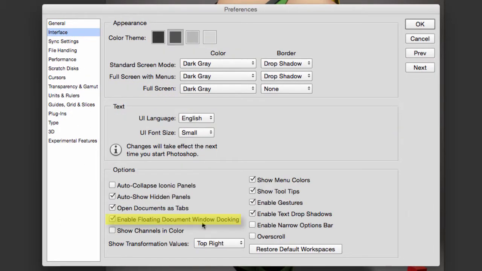Enable floating document window docking, that's good. Have that selected. Show menu colors, obviously have that selected. Show the tooltips. The tooltips are those little windows that pop up when you move your mouse on top of a word or a menu or an icon. I recommend having those selected. It helps you remember the shortcuts, for example, for a specific tool.